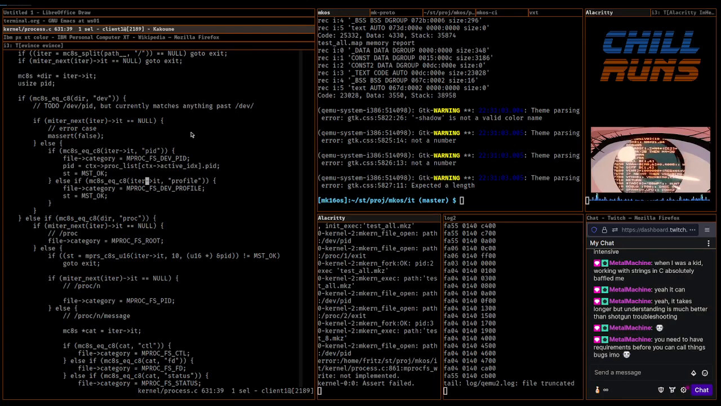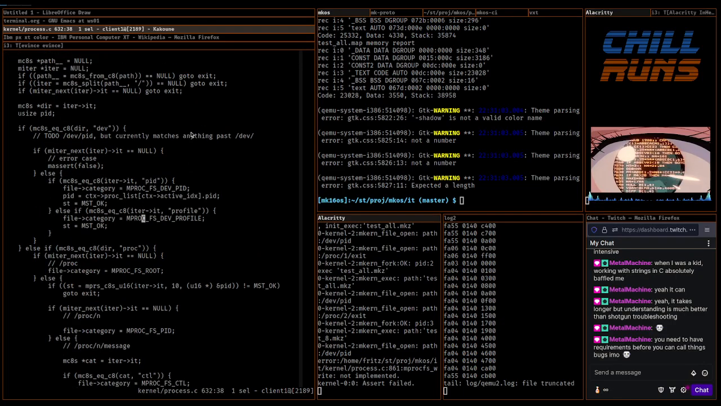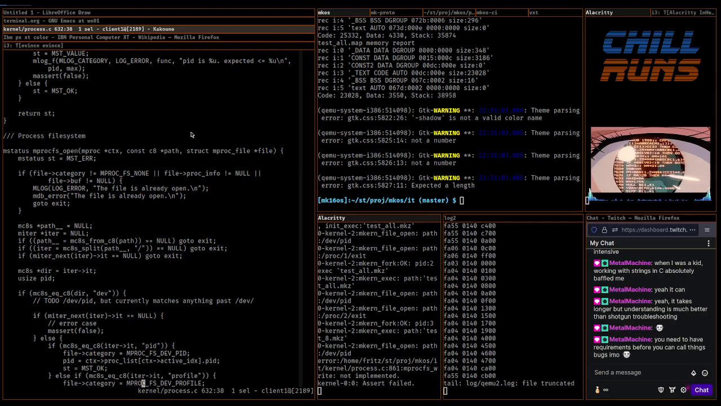Dev profile opens profile. So we have a category that's attached to this file. This is the kernel's concept of a file, an open file, and we have this enumerator that classifies all the types. So I added one. Again, I'm not sure these device files belong in the process file system. I think we're going to have to pull this out as part of this work.